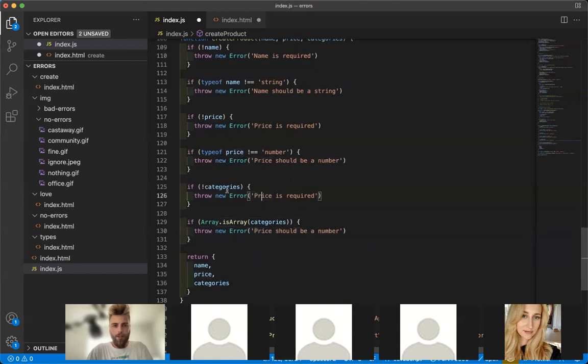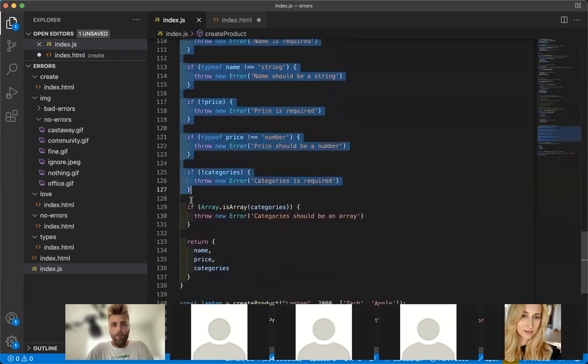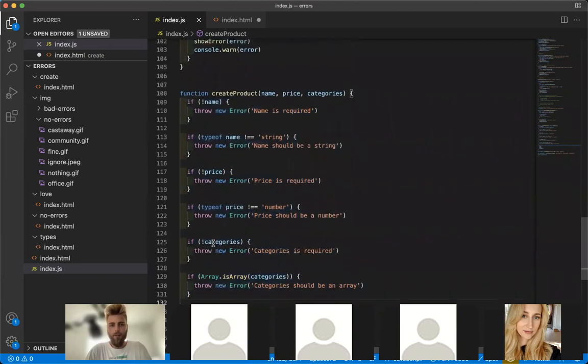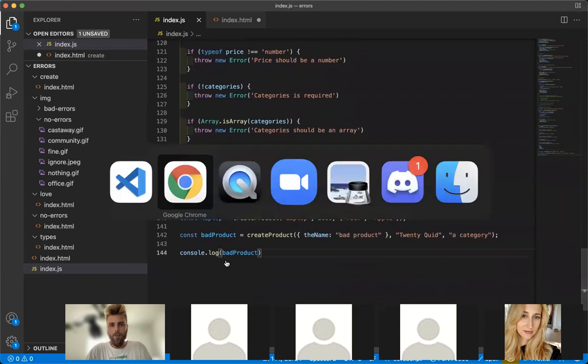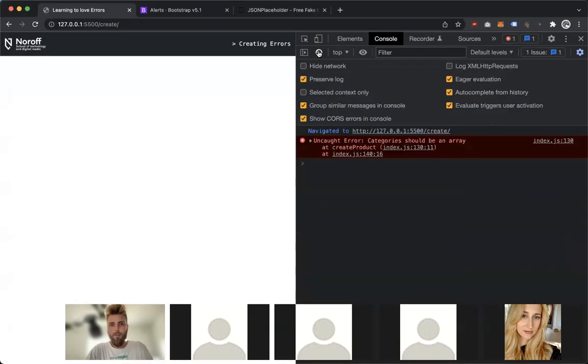Okay, so categories, and categories should be an array. Before we do anything, we've got 6 chances for something to go wrong and for an error to be created. Now, if we run the same script again, we can see a real error.